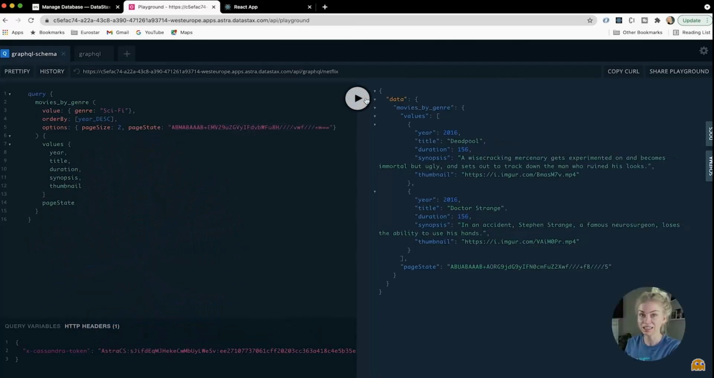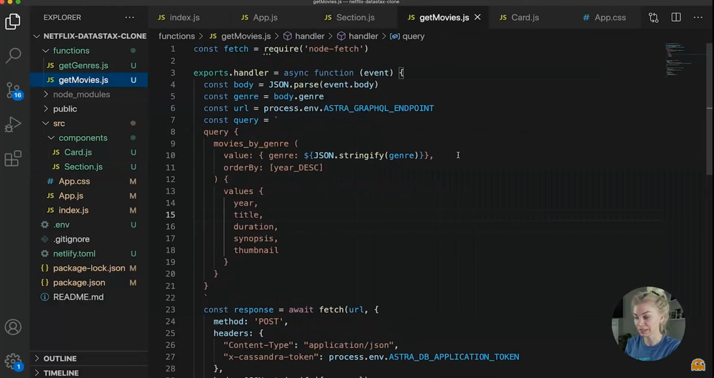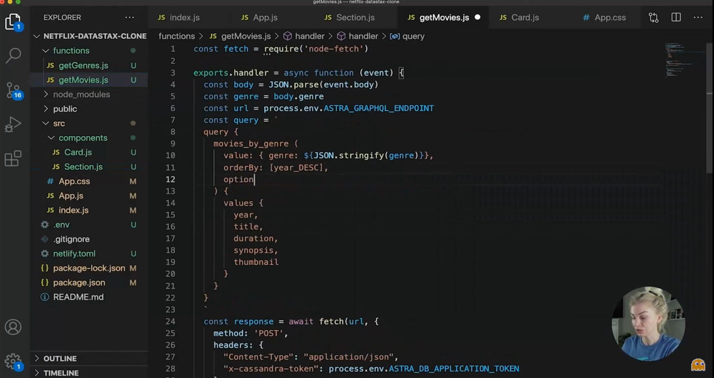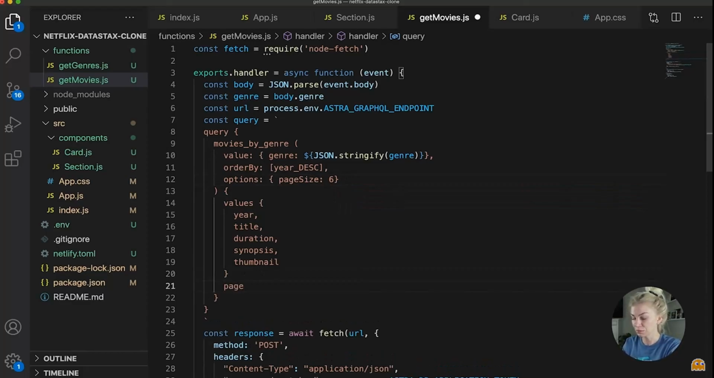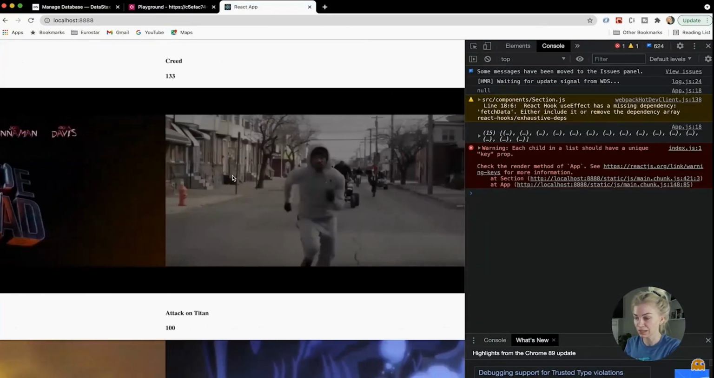So it really is that easy. And we're going to use this in our query. So back in the Get Movies query, right under here, options, I'm going to put page size and let's say 6. And for now, I'm just going to put page state like so. So let's see if that works. Let's go back here. And we should only get 6. 1, 2, 3, 4, 5, 6.